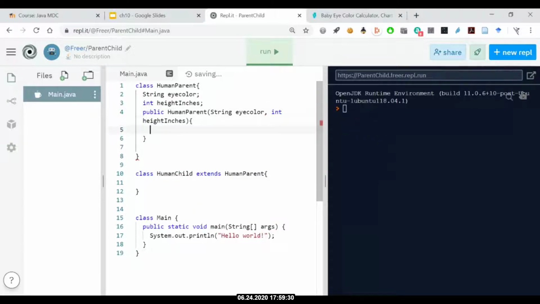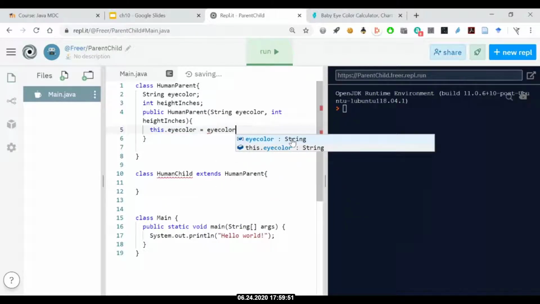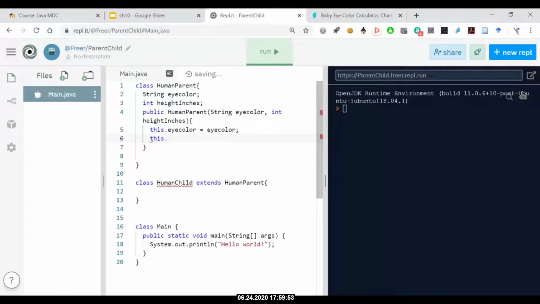And thinking about the eye color, because we only want it to be certain things, it might make sense to make that an enum. But right now a string is fine. We just have to make a simple example that we can work with. Then we can say this.eyeColor equals eyeColor, and then this.heightInches equals heightInches.